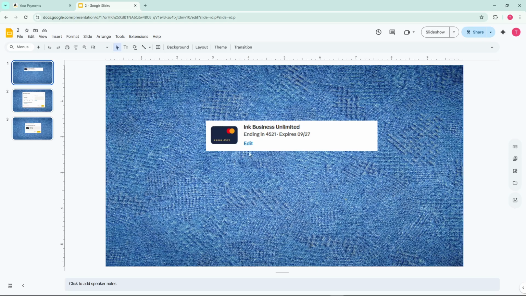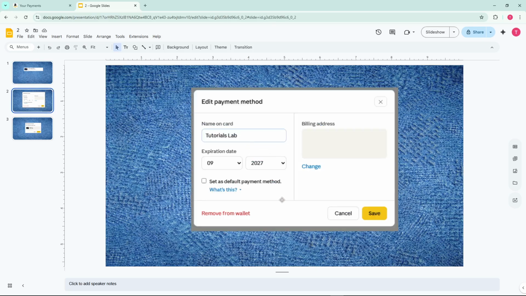Click on the payment you want to remove, then click the Edit button. This opens up the editing interface for that specific payment method. In the Edit Payment Methods section, click Remove from Wallet. This is the option that will completely delete the payment method from your Amazon account.